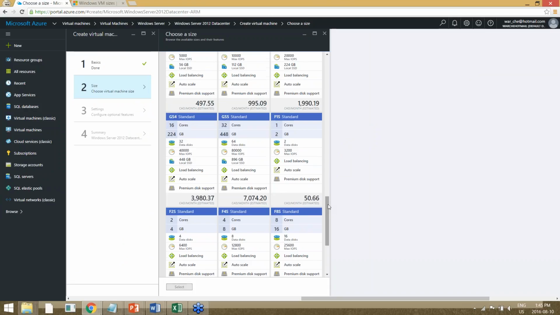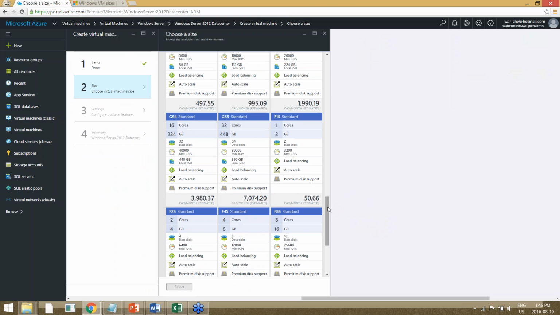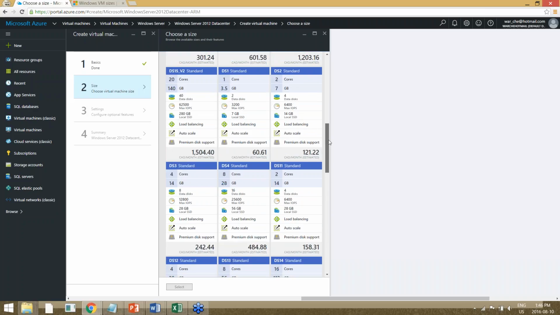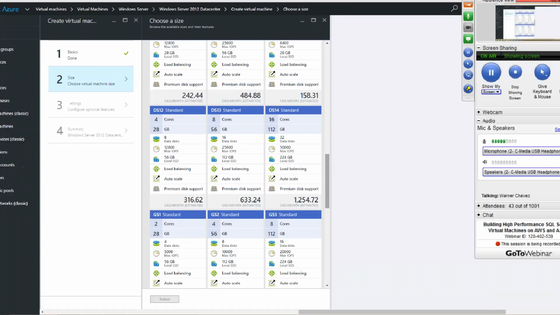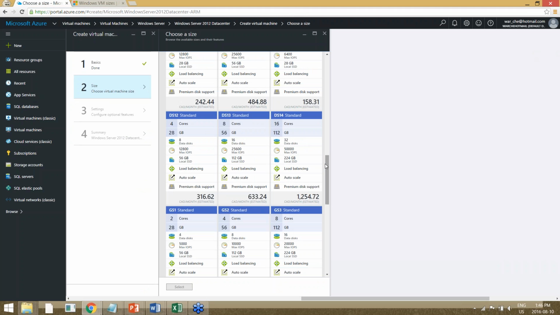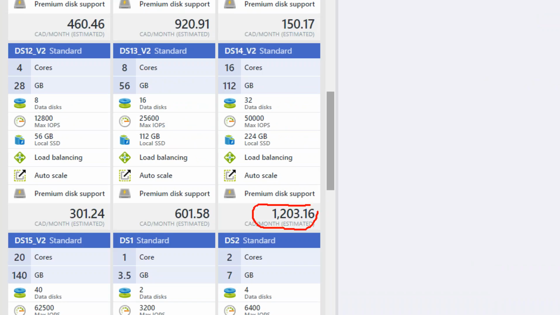Now, if we look into what I was saying about the price, obviously machines such as the GS5, which can push 80,000 IOPS and 2 gigs of bandwidth, it's more than 7,000 Canadian dollars monthly to run that VM, right? And then the other thing that I was talking to you about earlier is, for example, if you check the DS14, look at the price, it's 1254 Canadian. And if we go back up and we see the DS14 V2, it's actually 1203 Canadian.